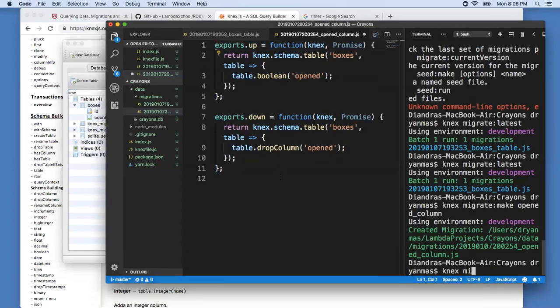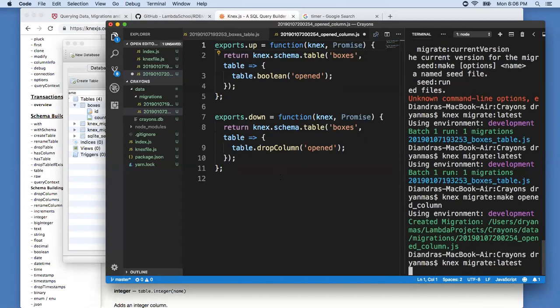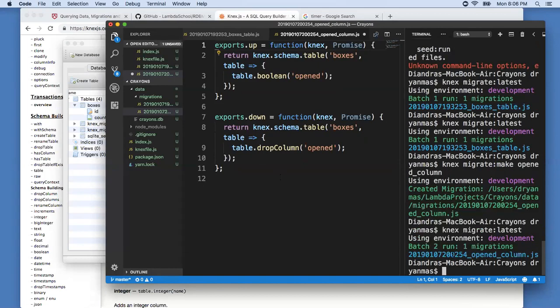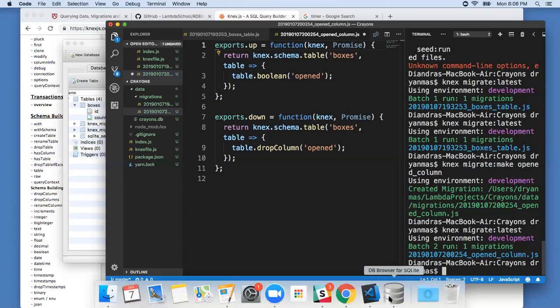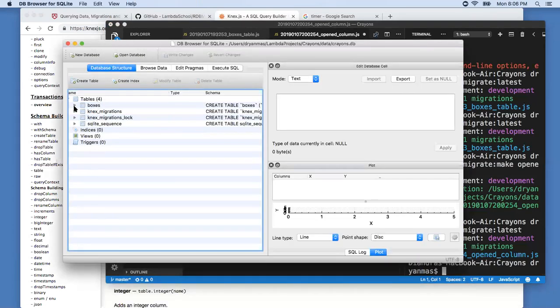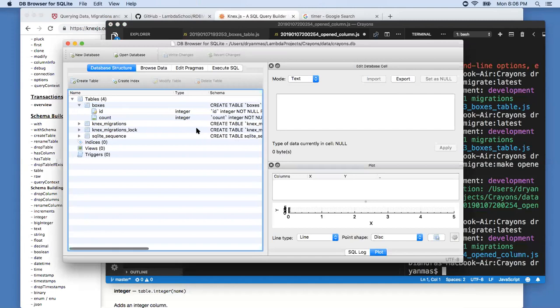So if we do knex migrate:latest, cool, so batch 2. Now it's saying we've run a single migration, and this one is the opened column. So let's refresh this. Come on. I think there's a way to.